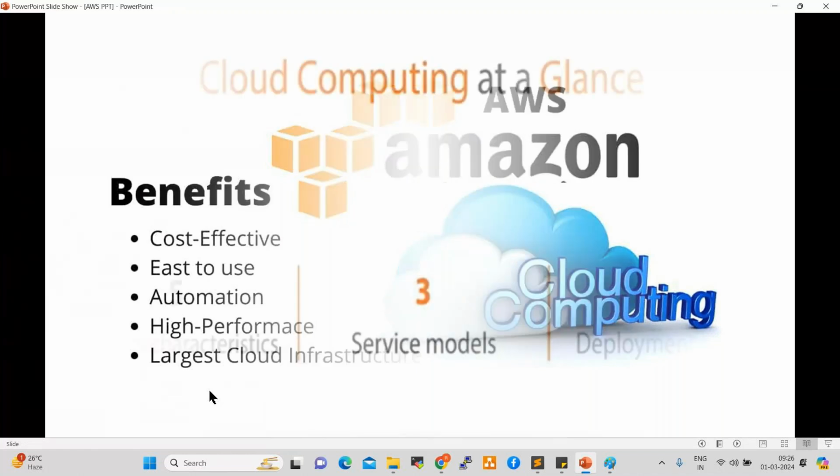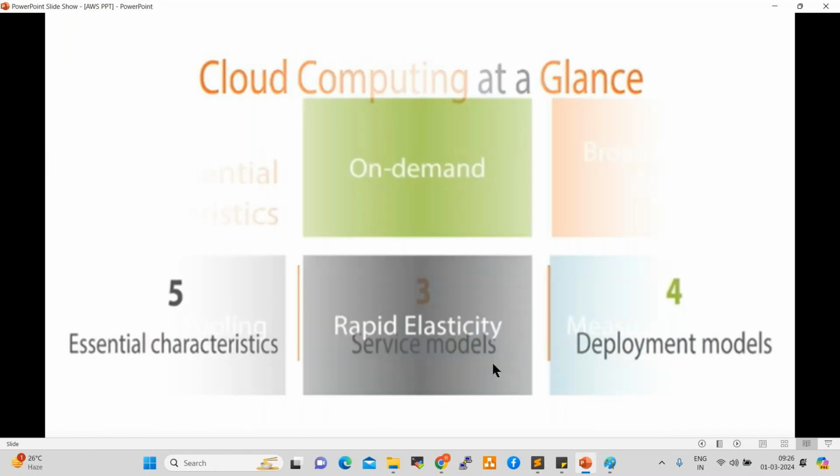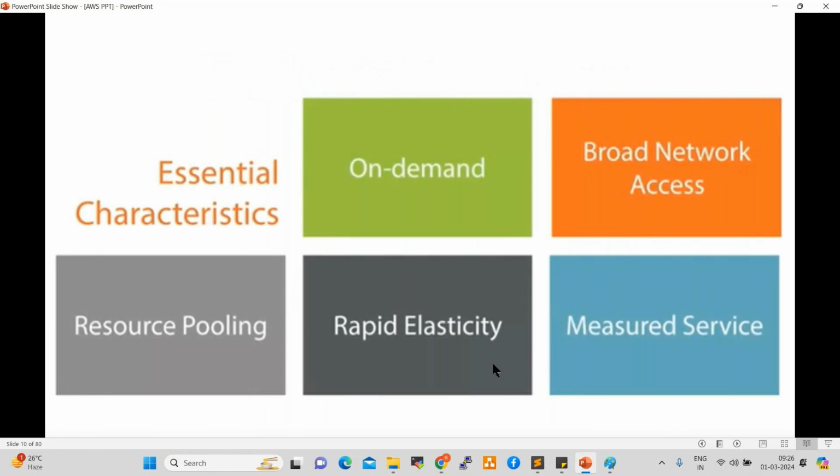Next one, cloud computing at a glance. 5 essential characteristics are there. 3 service models are there. 4 deployment models are there. What are those? Let us try to understand one by one. So 5 essential characteristics. What are those? See here. First one is on demand. What is on demand? Anyone? Instantly, immediately. Whenever we require any resources, we can create them within a minute, right? Which is nothing but on demand.